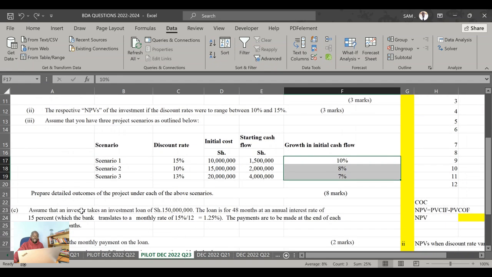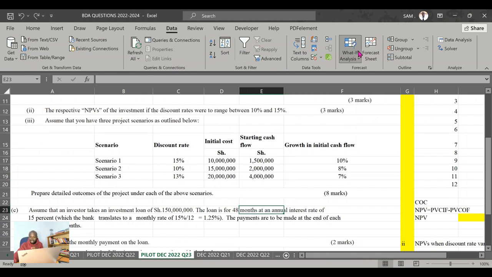Now, we are required to prepare a detailed outcome of the project under each of the above scenarios. How do you go about this? I want to show you how we use Scenario Manager. In our Scenario Manager, we want to ask ourselves, which variables are we changing? Which cells are we changing? Before we go to the Scenario Manager tab, which is right here, I would want us to take advantage of another tool which is provided by Excel so that we can name our cells.